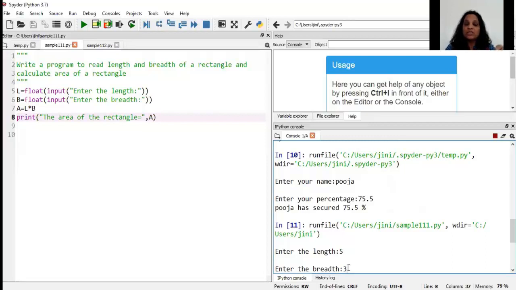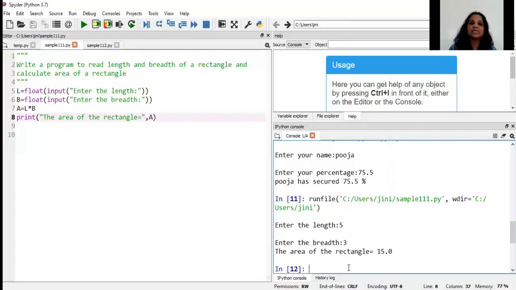Now remember, I've written float. So internally in the program, it's going to be storing it as 5.0 and 3.0, okay? And therefore you will see your answer as 15.0 because you said float. Instead of float, if you had said int, then it would just take it as 5 and 3 and give you 15. Is that clear?